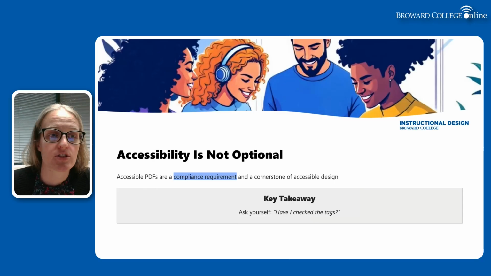So remember, as always, accessibility is not optional. Accessible PDFs are a compliance requirement. They're a cornerstone of accessibility and a cornerstone of accessible design. So a good takeaway when you're working with PDF accessibility is to ask yourself, have I checked the tags? And to make sure that you've done that before you move on.